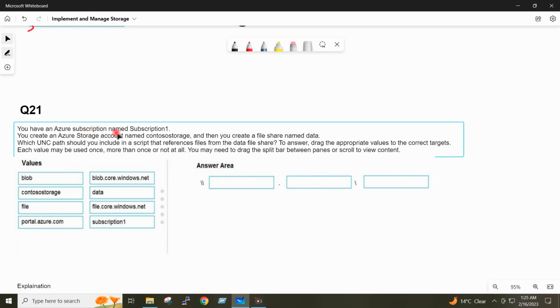Question number 21: you have an Azure subscription named subscription 1. You create an Azure storage account named Contoso Storage, and then you create a file share named data. Which UNC path should you include in a script that references files from the data file share? To answer, drag the appropriate values to the correct targets.